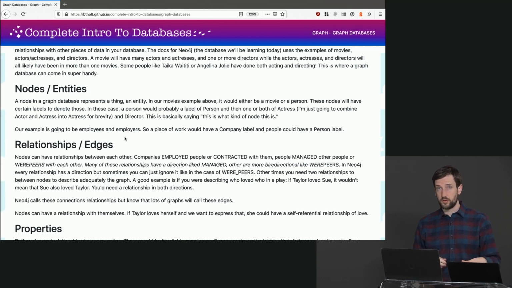And sometimes you can just ignore these directions if you don't really care about them, but every relationship is going to have a direction. So in this particular case, if we were describing the relationship between me and Aisha on Twitter, and we both follow each other, we would actually need two different relationships, one from me to her and one from her to me to fully describe that relationship. Whereas in Facebook, you just need one relationship because there's only one way that relationship can go.